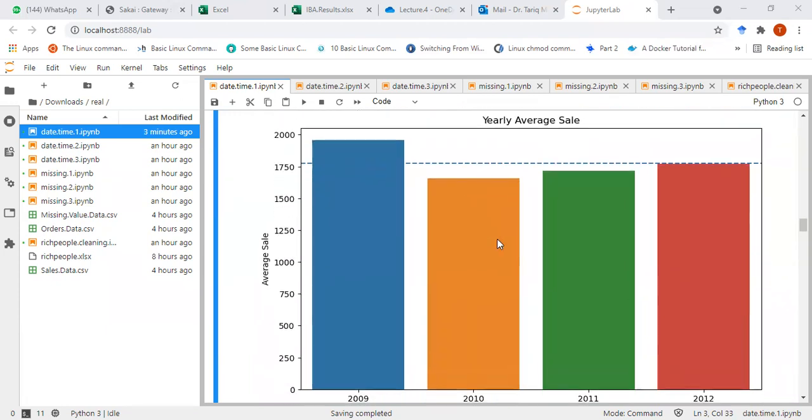So it seems that the average sale is dropping down a bit over the last 3 or 4 years. It was right here, around 1900 rupees probably. And now we are down to 1750 rupees or something like that, or maybe it's 1800 rupees. So there's a difference.